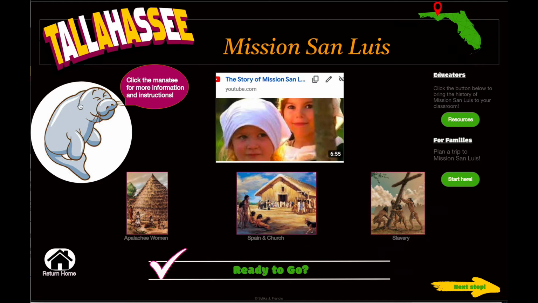So Tanti has given the users instructions. The first thing that they will do is click on the video, and I would embed a YouTube video here that gives some information on Mission San Luis. Then I have some photos that are located in the center of the page, and if the user clicks on each one of these, the photos would lead them to a link on the page of Mission San Luis that will give them more information about Appalachian women, Spain and church, as well as slavery.